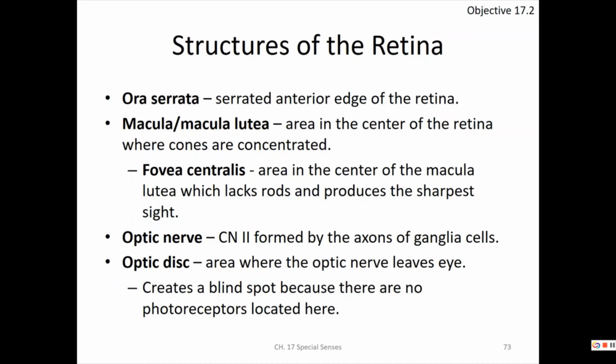Okay, now in the retina, we also have an ora serrata, which is where the retina meets part of the vascular tunic. It's the ridged or serrated anterior edge of the retina. There is a macula lutea. Think about the macula lutea like a target, and that's where cones start to concentrate. But at the center of a target, there's a bullseye. The bullseye is the fovea centralis, and that is where there are only cones, no rods, only cones, and the sharpest vision is there.